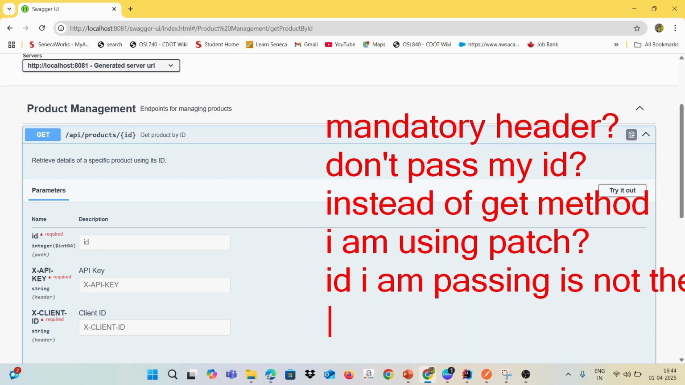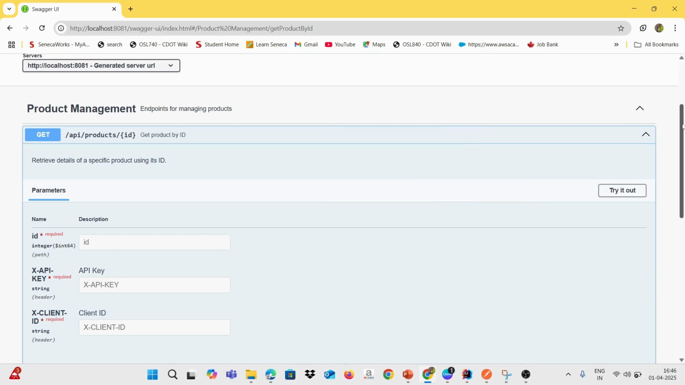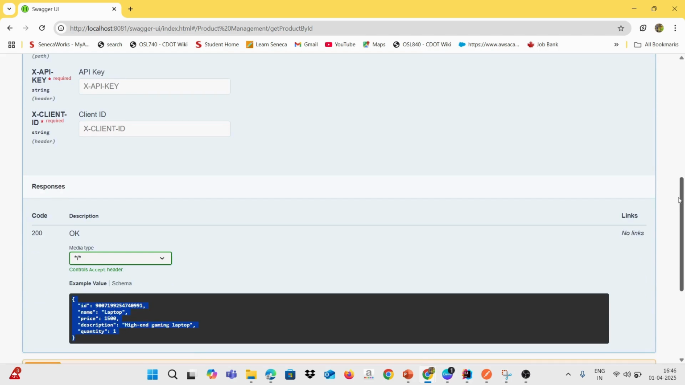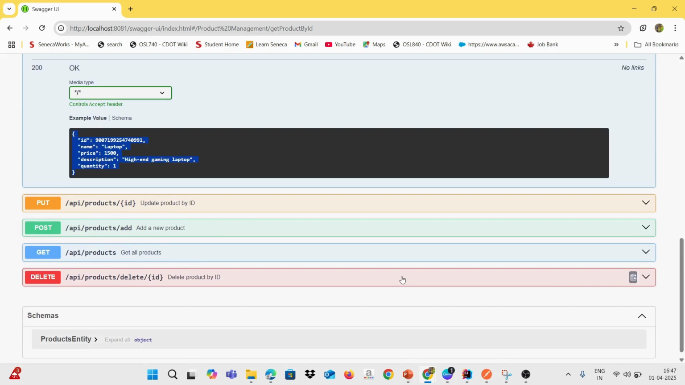So all of the cases like mandatory headers, what are the things you need to pass is mandatory. For example, the authentication, is the token you are passing valid or not, are you passing that or not? These things you need to consider. Now this was the get, right? So let's understand one post as well.